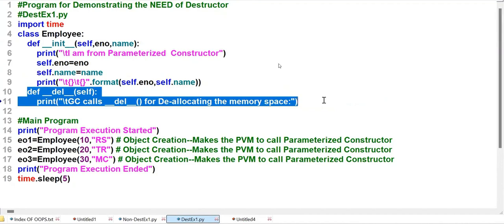People will ask you a question: what is the relation between destructor and garbage collector? What is your answer? GC contains destructor or destructor contains GC? GC contains destructor. Understand? The destructor is a function defined inside of what? GC. GC is also one function. Where is that GC present? The destructor code is written in GC. GC is present in built-ins. Good. So don't say GC is present in Python.